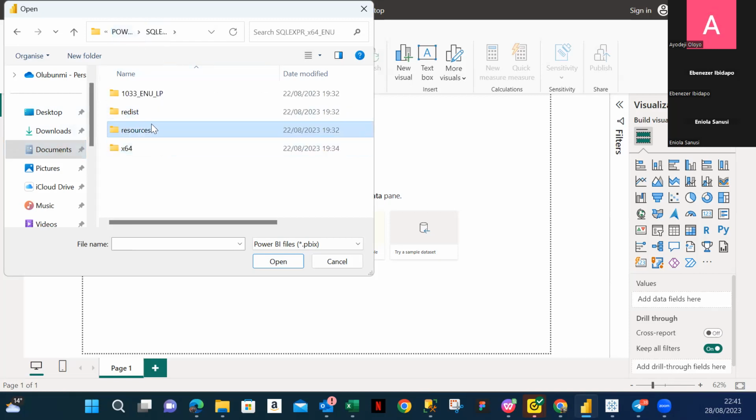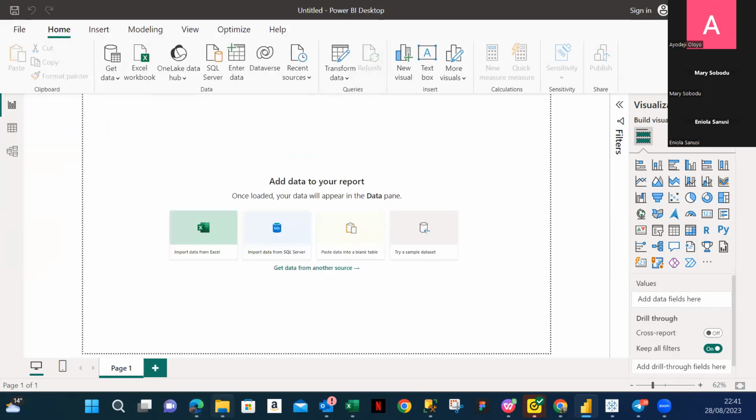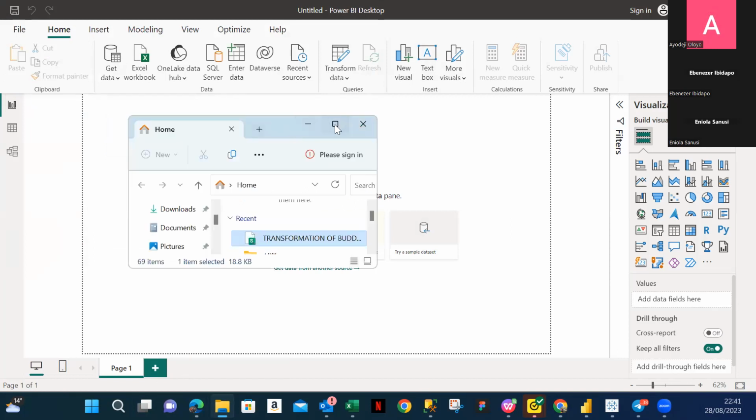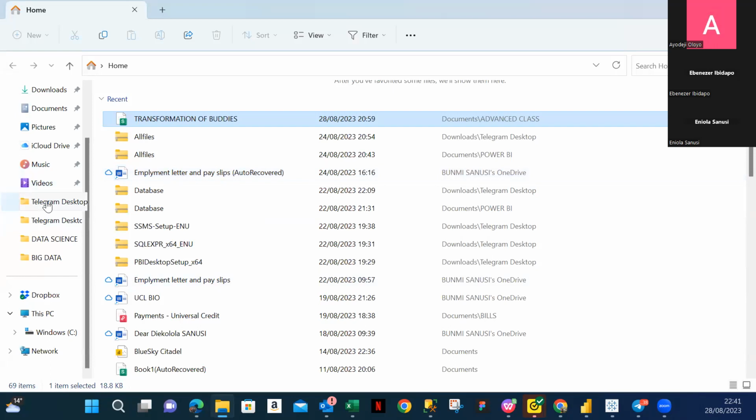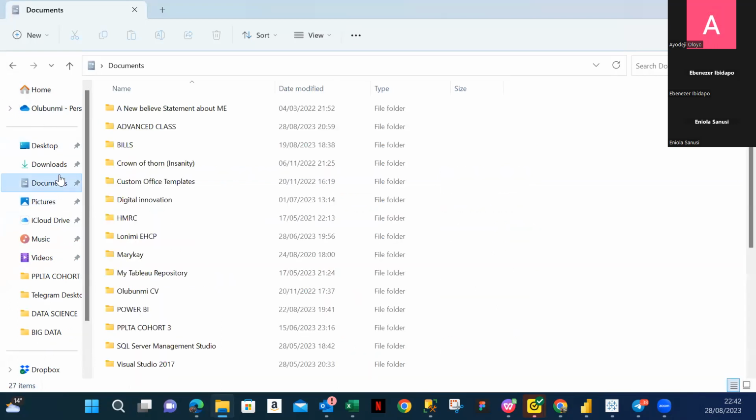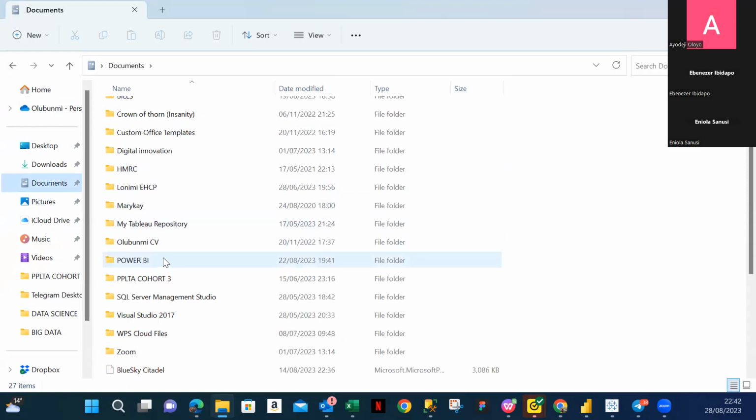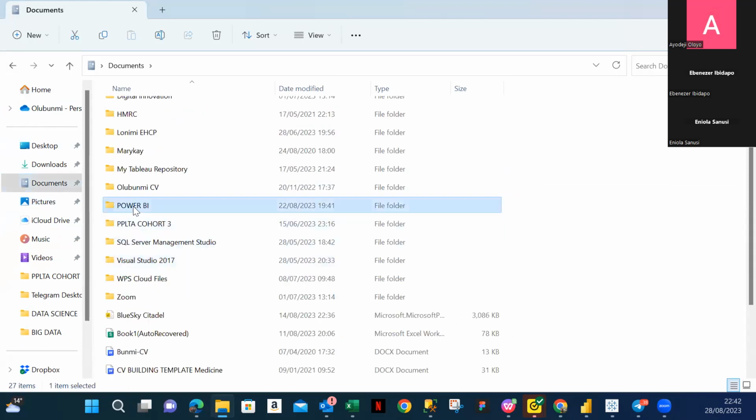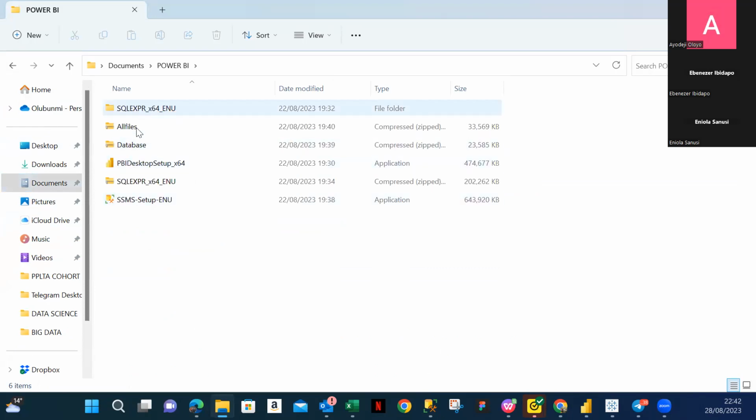Have you copied it from the Download folder? Must be in Download. Let me cancel it. Let me go to my documents, you will see it there now. Let me go to my documents so that you'll be able to see. So you can see it's here.